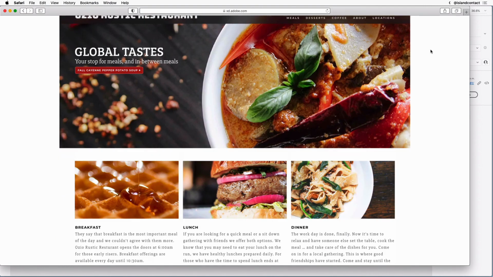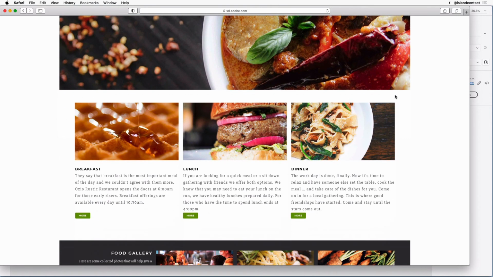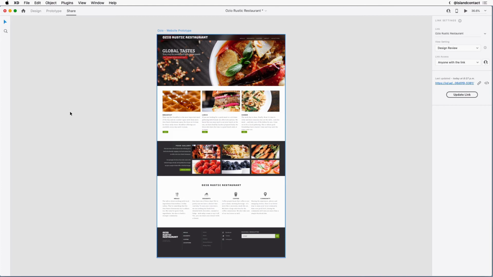If any changes need to be made, then you can simply go back to Adobe XD, make those changes, and update that link. For instance, I'm going to take a look at the fonts down here, and I see in this featured area that the leading is a little bit too large, and I want to decrease that leading to bring some of the type back up, as well as the letter spacing. So I'm back inside of Adobe XD.